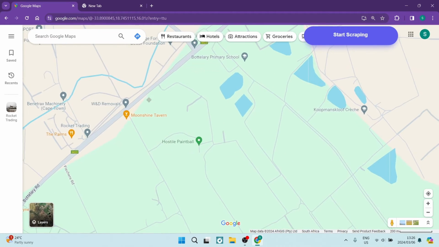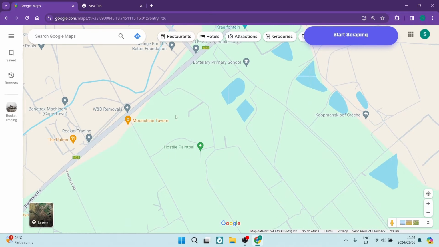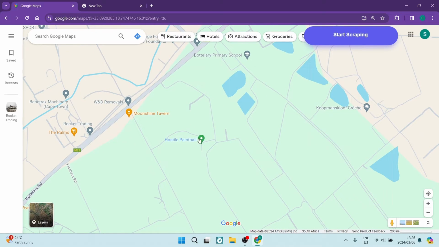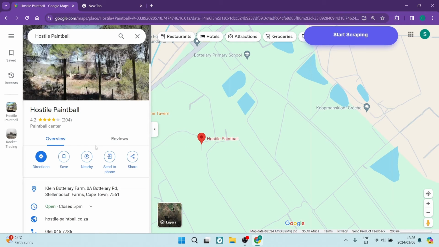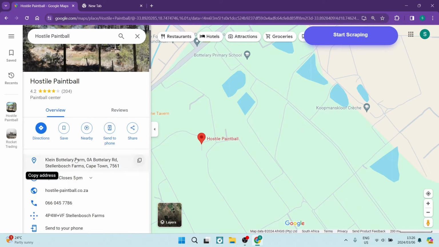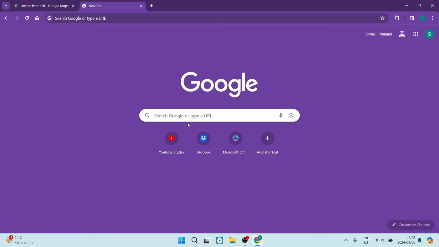Here you want to go and have a look for your address. So we've got this hostile paintball. We're going to click on that and it'll bring up this window here. Now if you go down to the left hand side, you'll see the actual address and we have the option to copy the address.